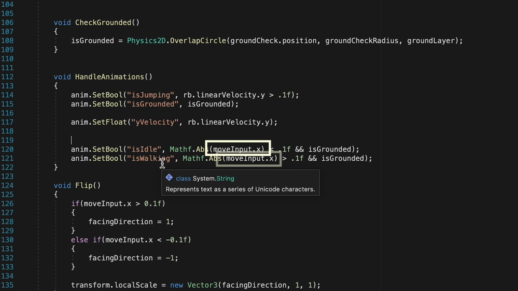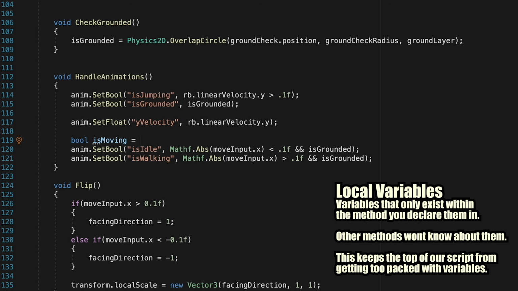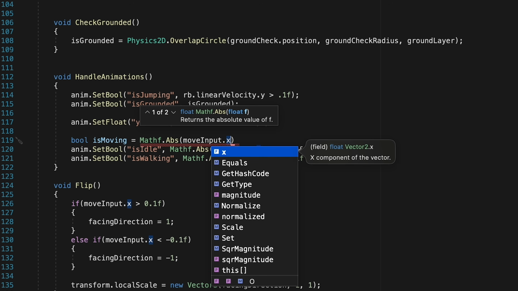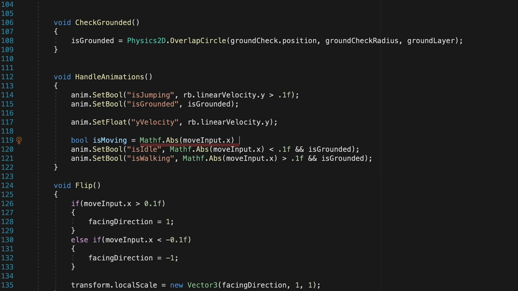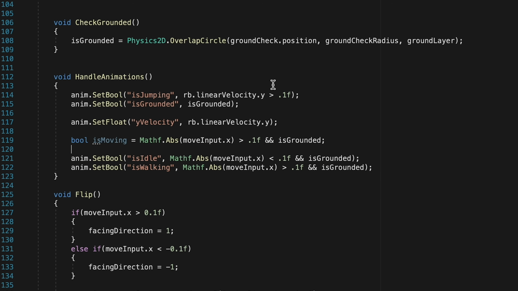At the moment, we're checking our move input multiple times here, and we're going to be doing it again, so let's just simplify our logic a little. I'm just going to create a local variable. This will be a bool called isMoving. And all it's going to do is check the absolute value of our move input. So essentially, if we're pushing left and it's below 0, or we're pushing right and it's above 0, either way it will trigger this. And we're also going to check if we're grounded. So if we're on the ground and pushing either left or right, moving will be true. Otherwise, it'll be set to false.